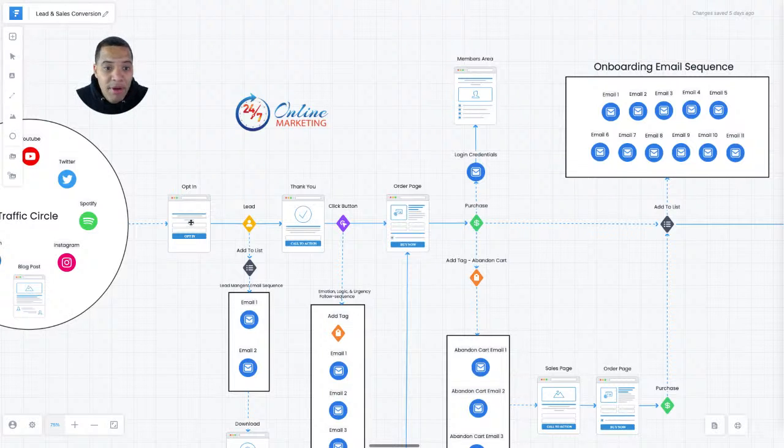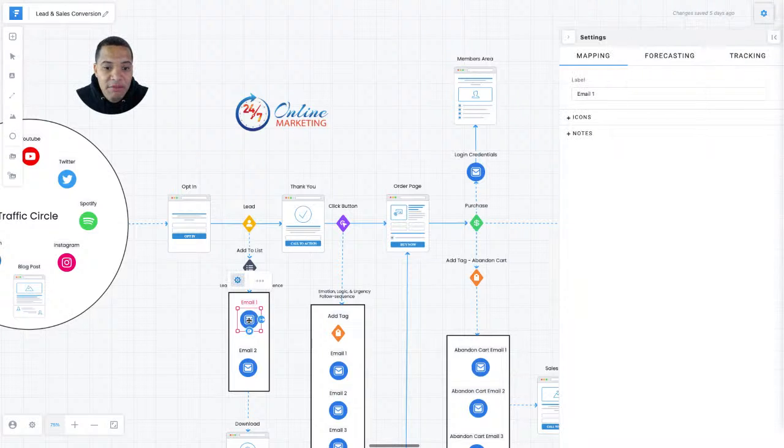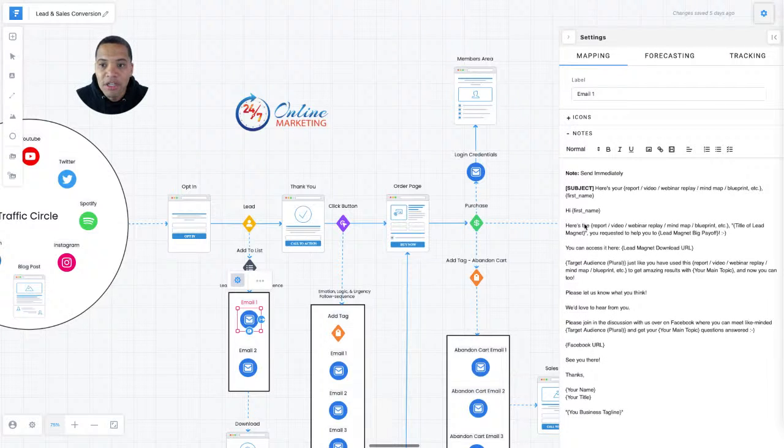And the cool part about it is that in the blueprint, I actually give you the email templates, fill in the blank. Your subject line for your email is going to say, here's your, and then you pick report, video, webinar replay, mind map, blueprint, etc. You pick one of these and put it in there. And then you have their first name in the subject line.